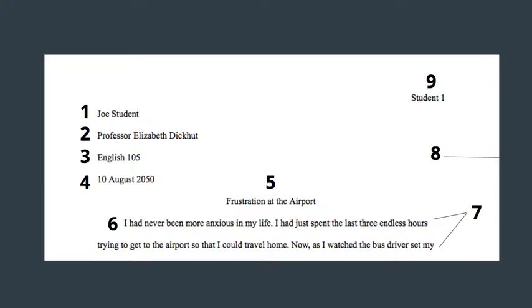So what we have before us is the first page of a properly formatted MLA paper. You'll notice that everything is numbered, so we'll go through the numbers. And number 1 starts with your name as the student. So this paper was written by Joe Student. Immediately following your name is your instructor, professor, teacher's name.